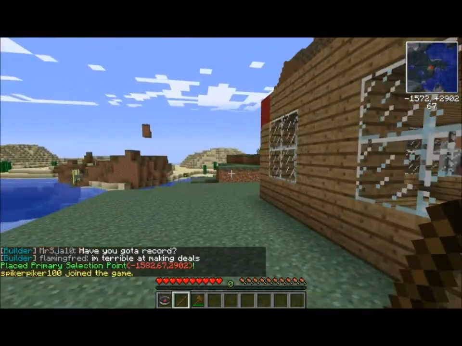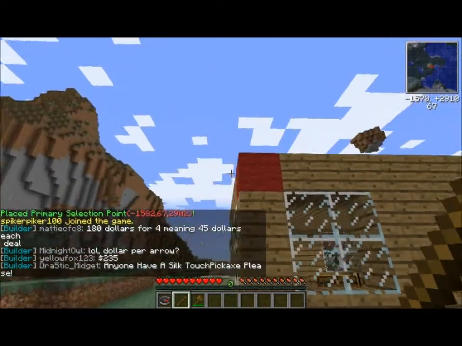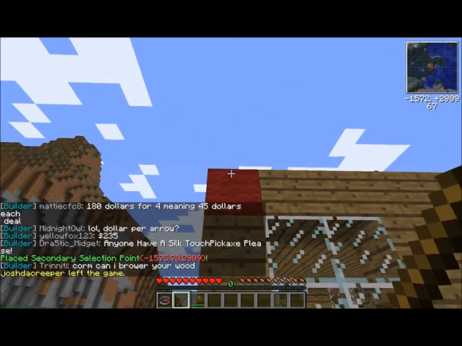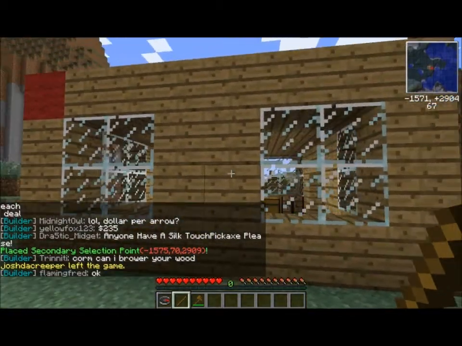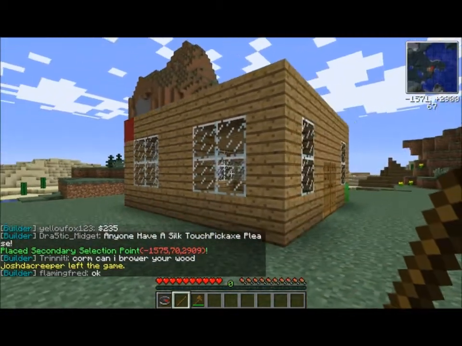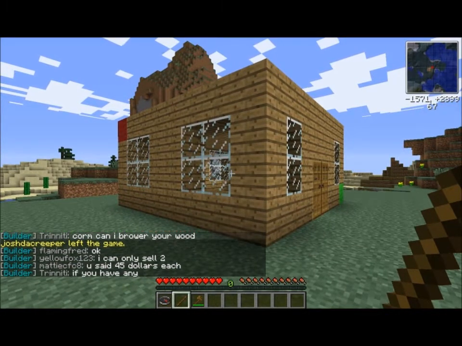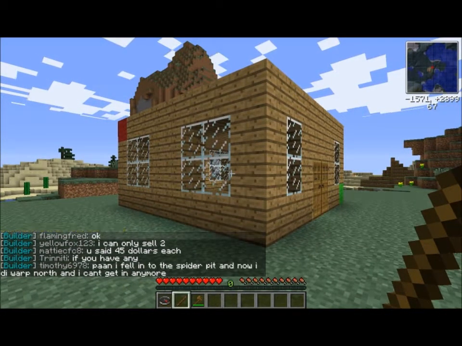Go around to the other side, and now right click the red block, and you'll get a second message, place secondary selection point. You've now selected all the blocks within these red and green corners, from top to bottom, just what's in that cuboid that's created by the selection.